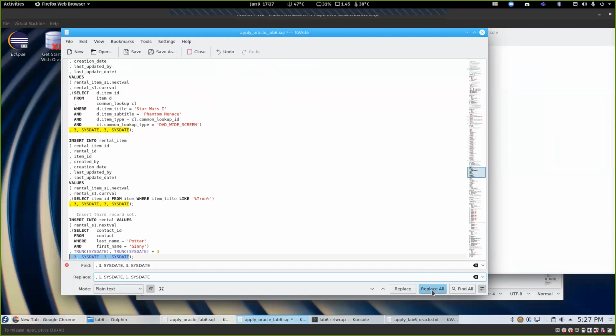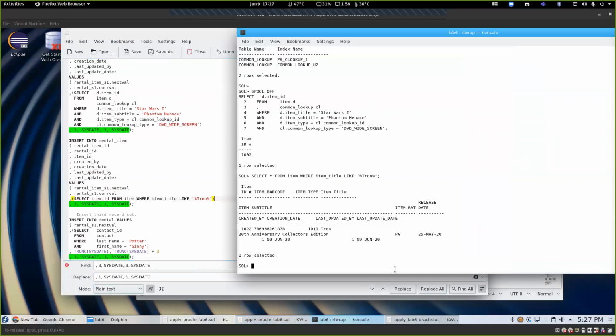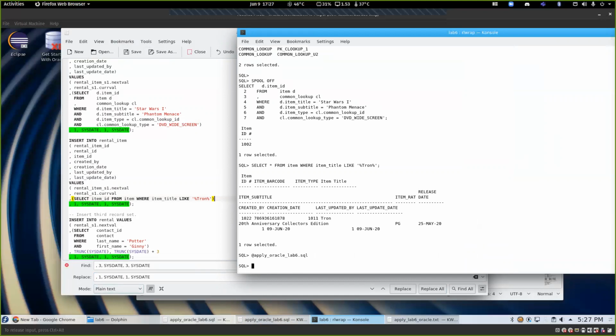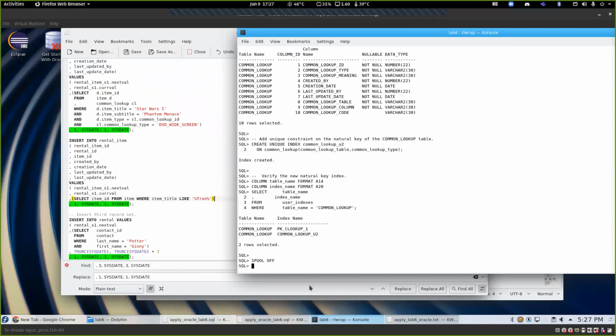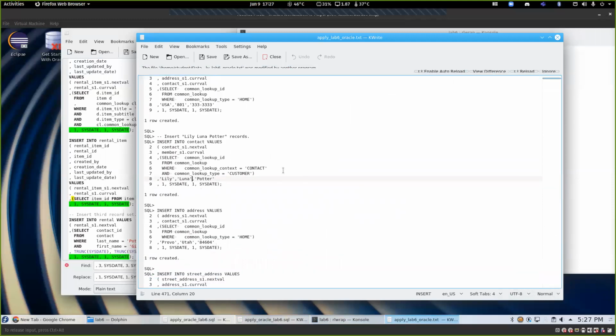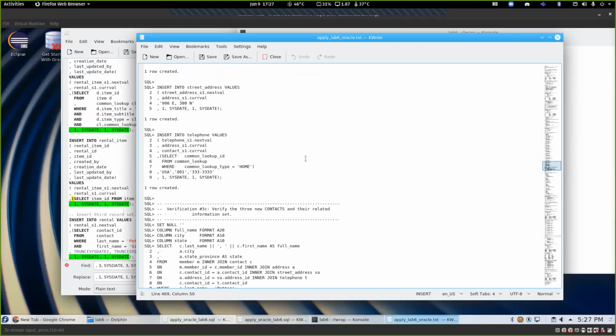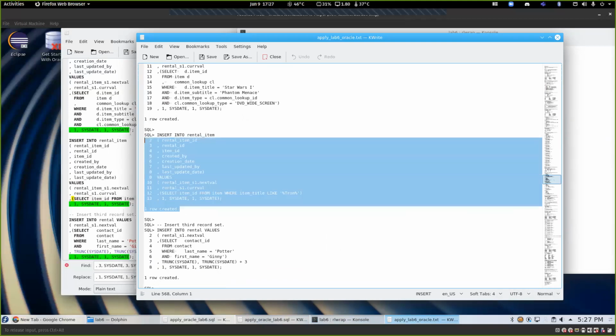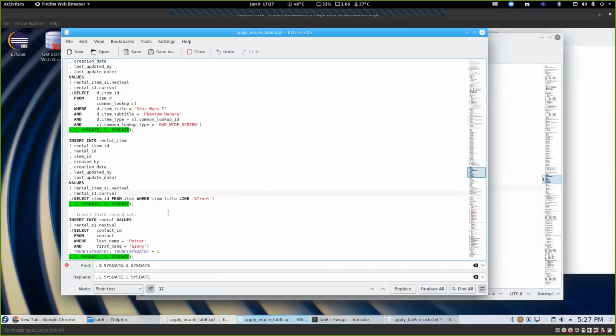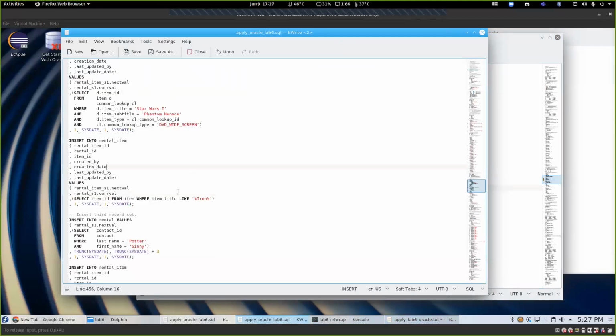Let's fix that. Here we go. All right, so we got around there. Let's reload, and now you can see that we're created here. So you can see right here it says one row created. That worked because our subquery pulled the one row we were looking for.